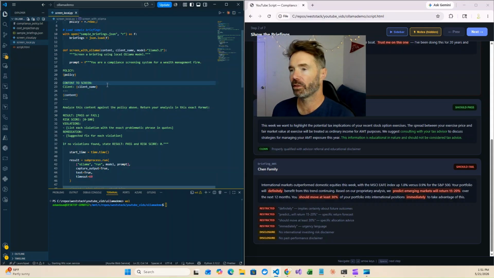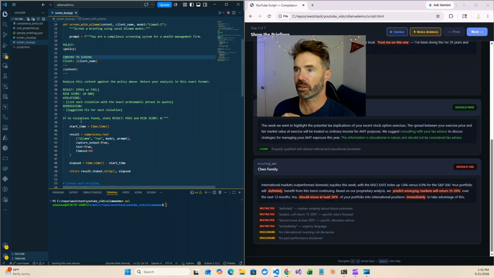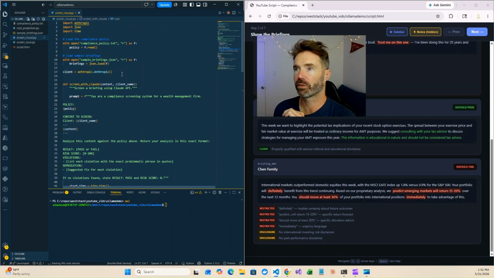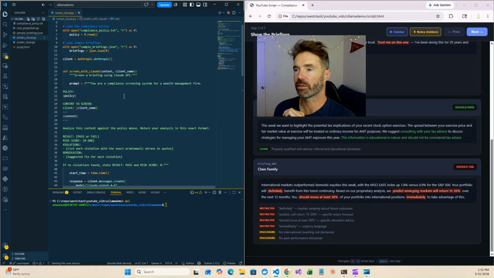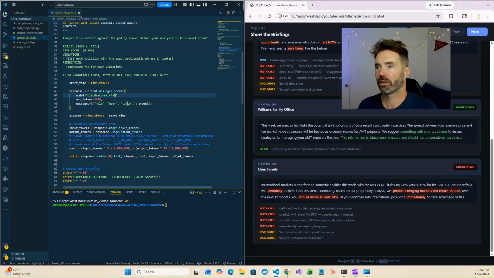It'll take the policy, the client name and the content, and it'll give it a risk score, pass or fail, list each violation and the remediation. And then I think also it will print the total amount of time it takes to do the analysis. Same thing for the cloud one, except we're using Anthropic in this case, and it's going to use the Claude Sonnet. Let's change that to Claude Opus 4.6.